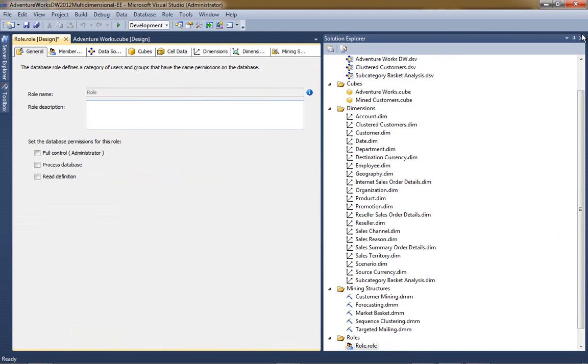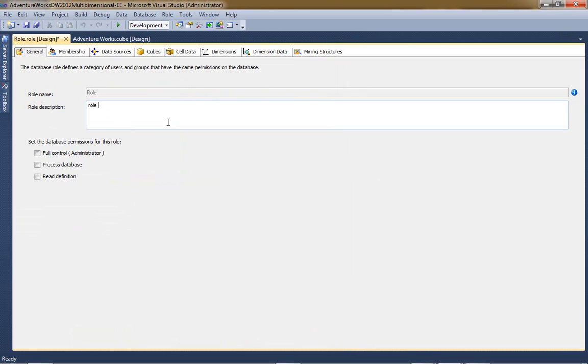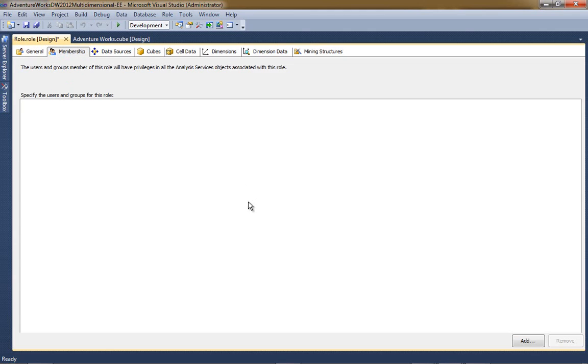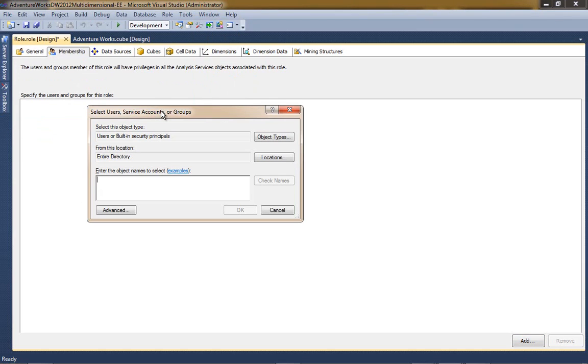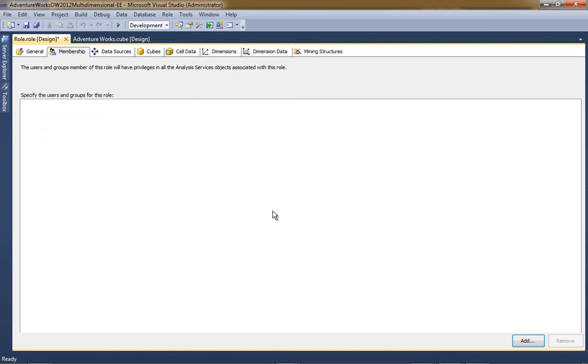I'll say that this is a role for bikes for North America. I certainly don't want anyone to have full control or process capabilities. I only want them to be able to read data. On the membership side, I'm going to skip this right now because I don't have any users on my domain other than myself. It's just a dummy local server domain. But here's where you would click Add, and you get the famous dialog to select users, service accounts, or groups. Most people have been through this, so I'm not going to go into this interface, but that's where you would pick the users associated with this role.